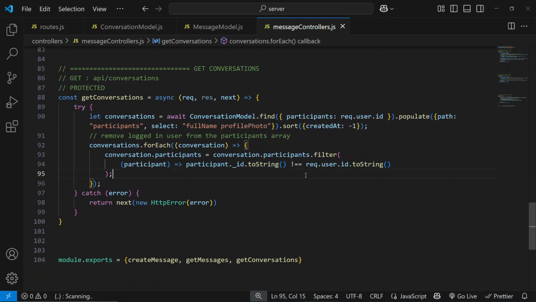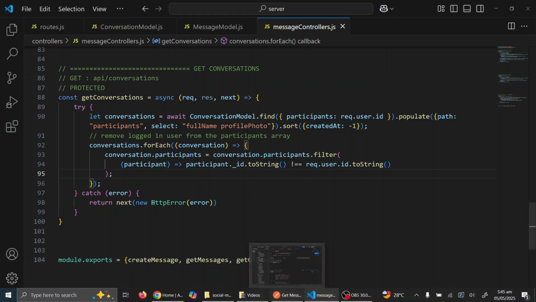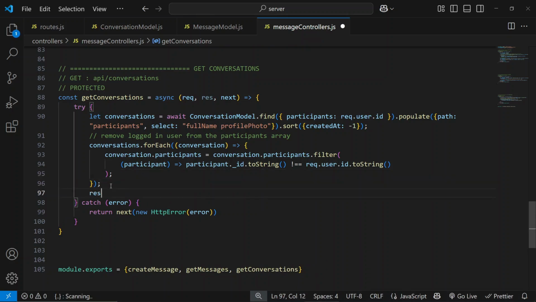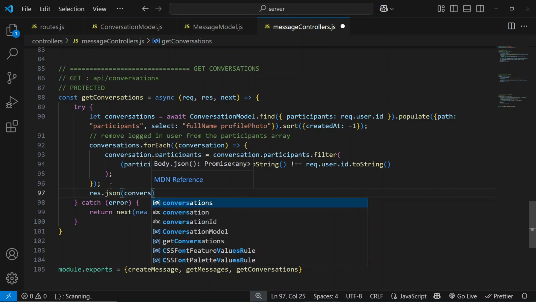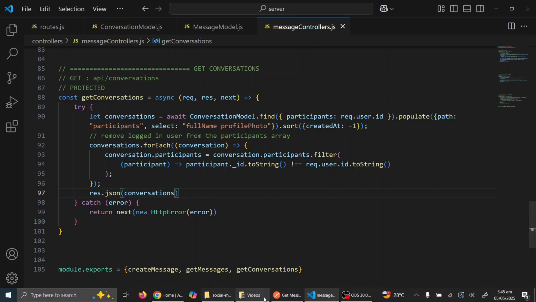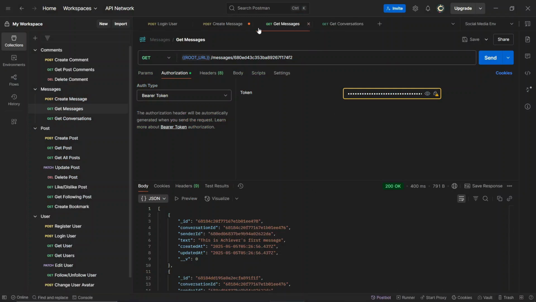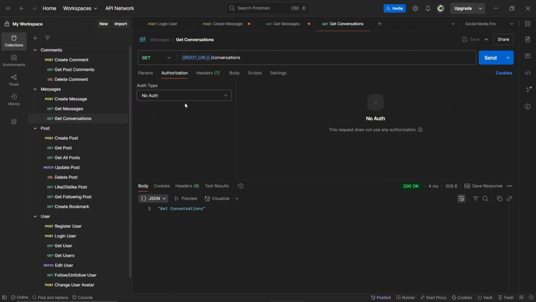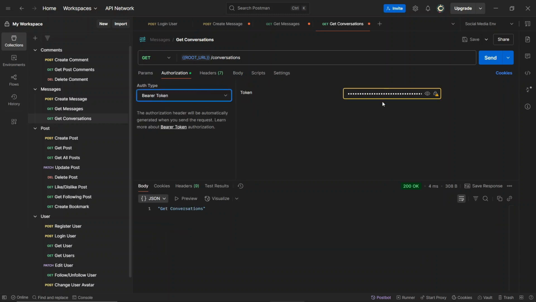All right, so I'm going to go ahead and actually test this out. And of course, I should send something as a JSON response. So I'll say response.json, and I'm going to send the conversations. And I hope you guys understand what's happening here. So let's go ahead and actually try getting our conversations. I'll just copy the token here, bearer token, and then paste it.